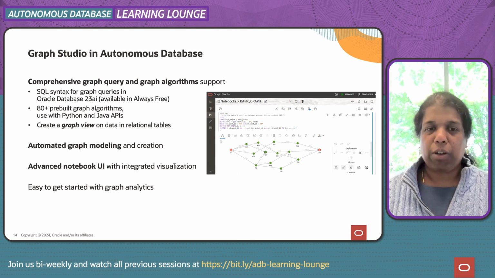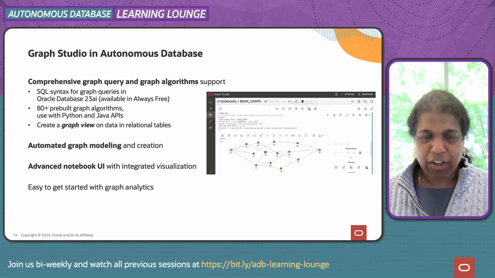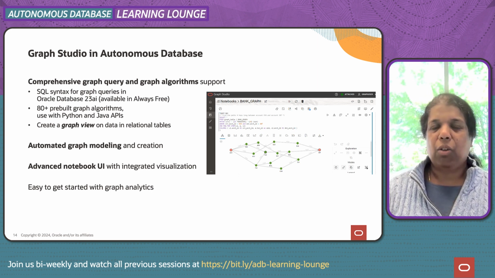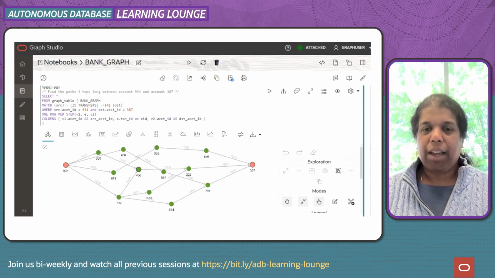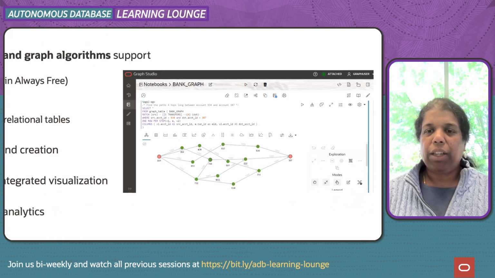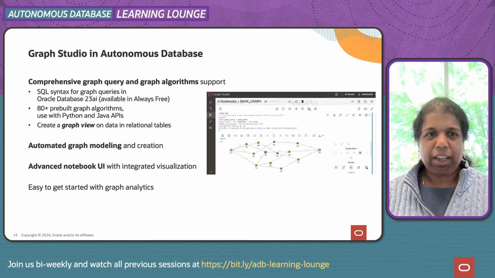And we have tools for automated modeling of graph creation and also an advanced notebook with integrated visualization. I have here an example of a graph query and the resulting visualization of the results. With that, I will turn it over to Ganesh.